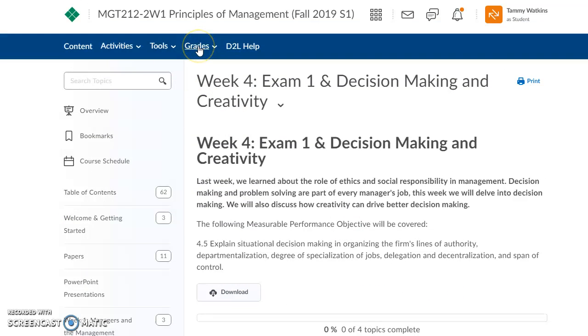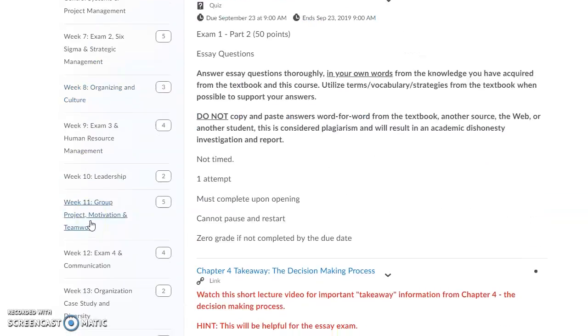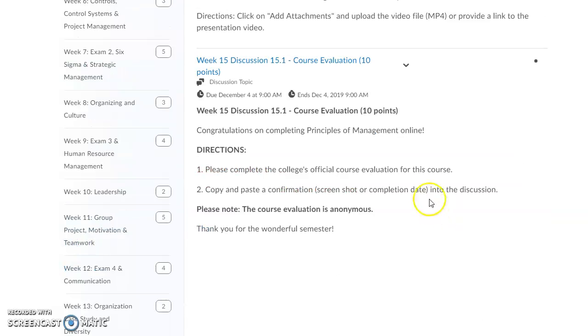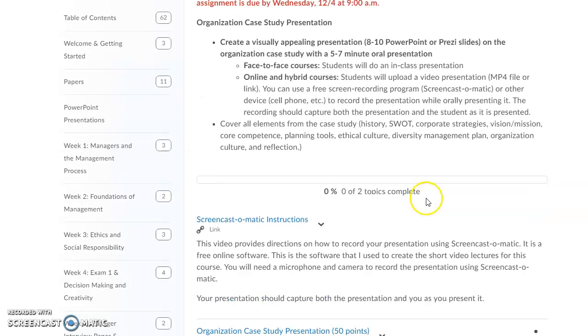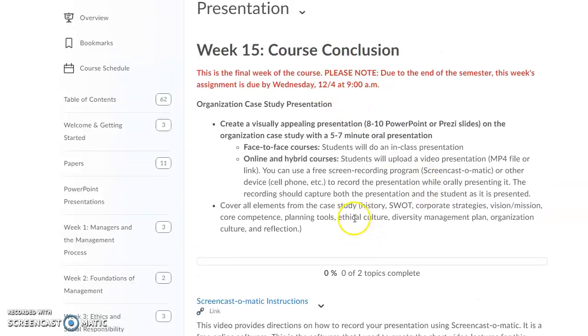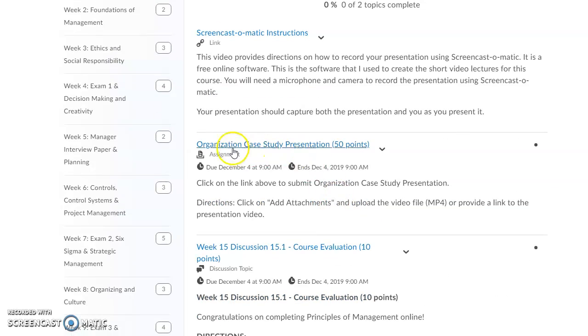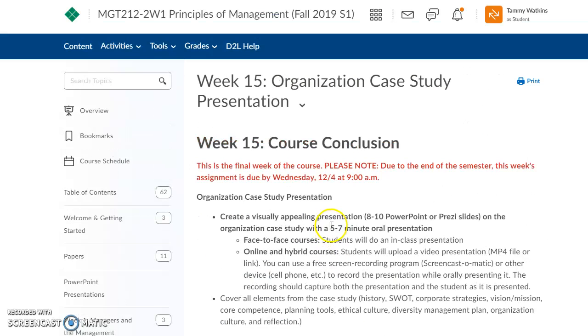Again, grades can be found under the grades tab by clicking on grades. You can see that we have 15 weeks of information. In week 15, those items are due by Wednesday, December 12th. And it's important that you get those things in by Wednesday so I can grade them before the end of the semester. There's 2 assignments due that week.